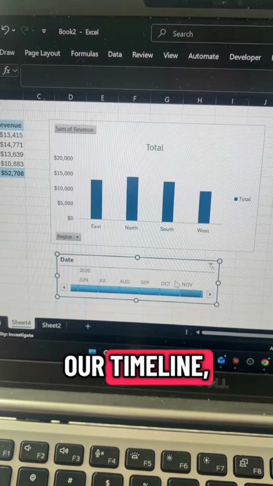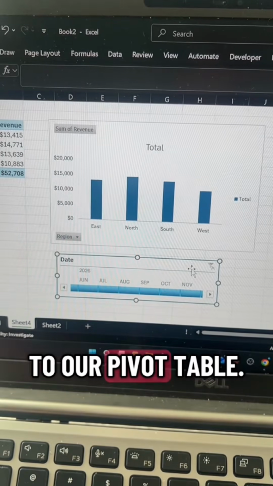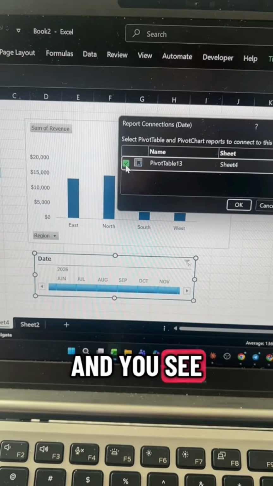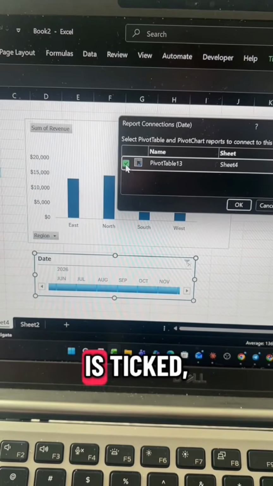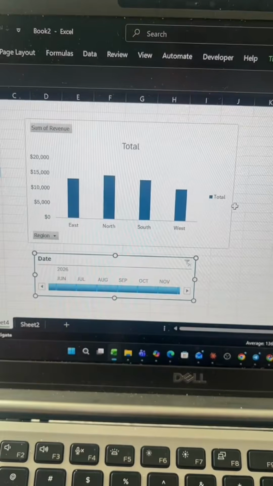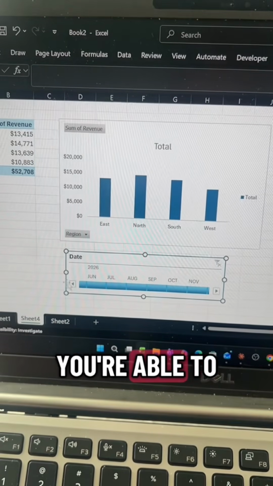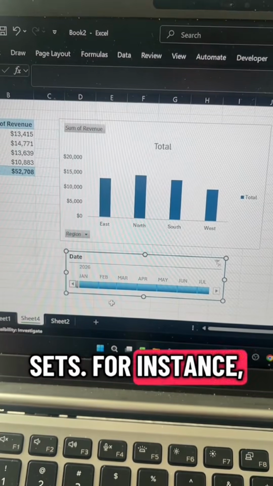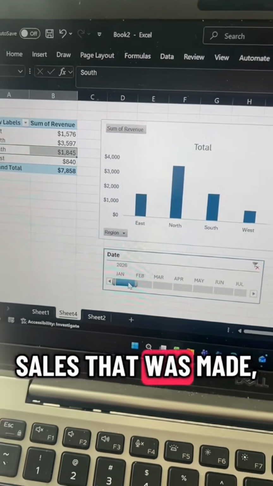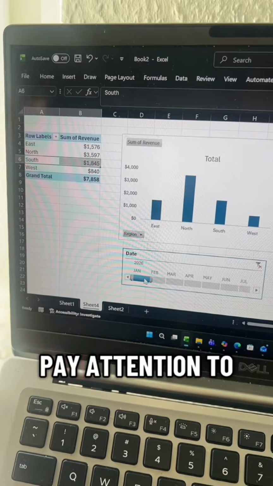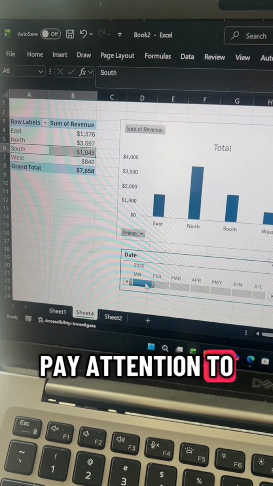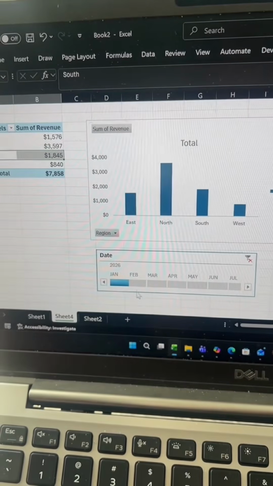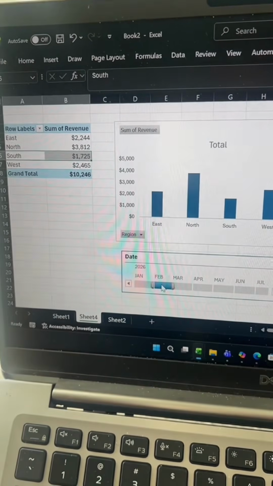Next, with our timeline, we want to connect our timeline to our pivot table. So you right click and go to report connection, and you make sure this pivot table is ticked, and you click OK. So now with this timeline, you're able to filter out what was done at different times during these data sets. For instance, in January, if you want to find out the sales that were made, you see that automatically changes. Pay attention to the pivot table and the chart. So if I select February, that filters out what was performed in February.